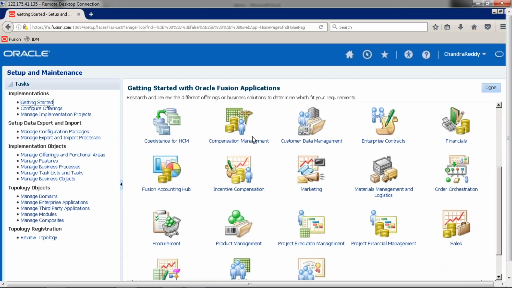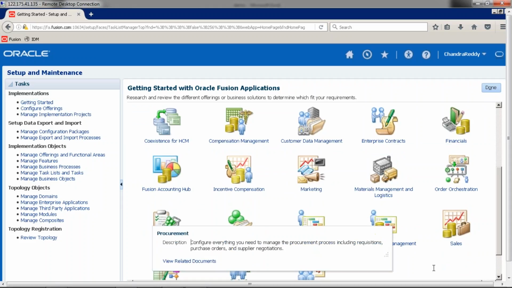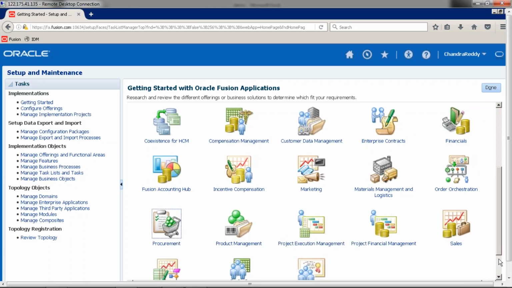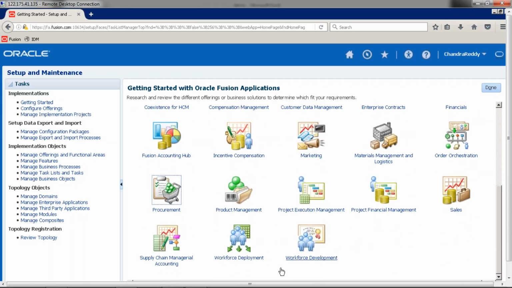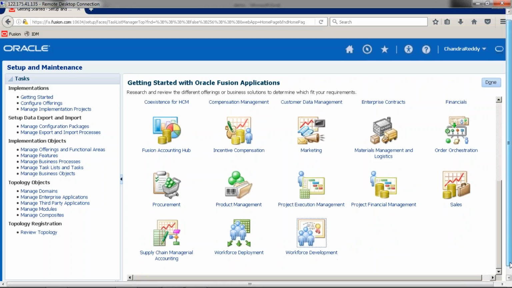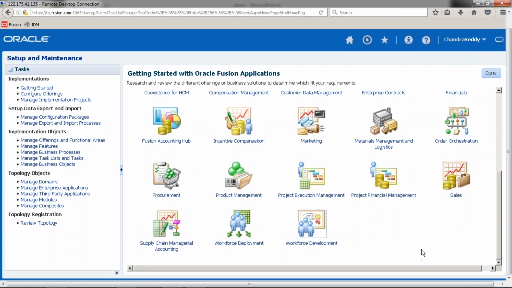Whatever offerings Oracle gives to clients, we will find them here: financials, order management, material management, marketing, Fusion accounting hub, procurement, product management, sales, workforce development, workforce deployment, supply chain, managerial accounting. Like that, we'll find all the offerings installed in these applications. But I could not find HCM, Human Capital Management, anywhere here.